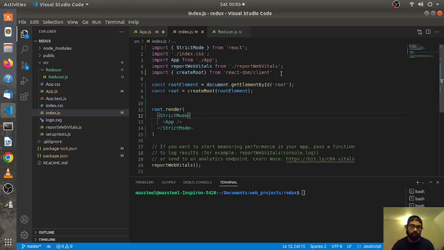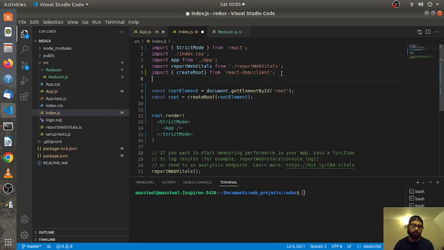Now it's time to import a method or function from the Redux library. Let's import something from Redux, and that something will be a method called createStore. Let me declare it first, then I will explain what's going on here.